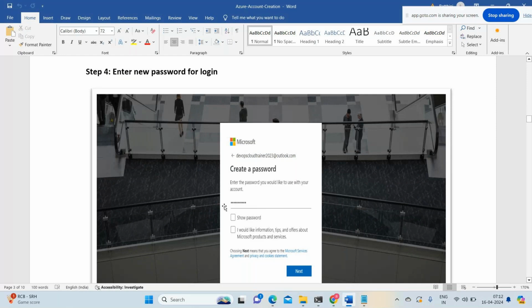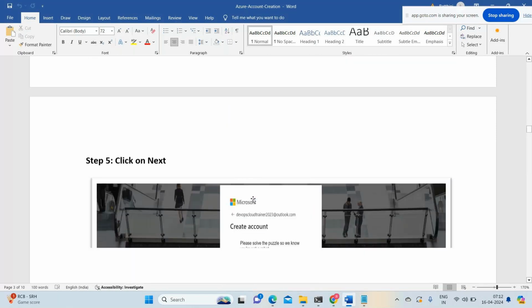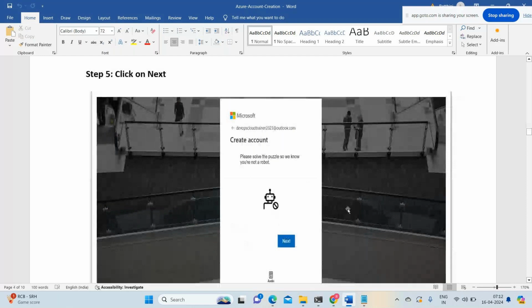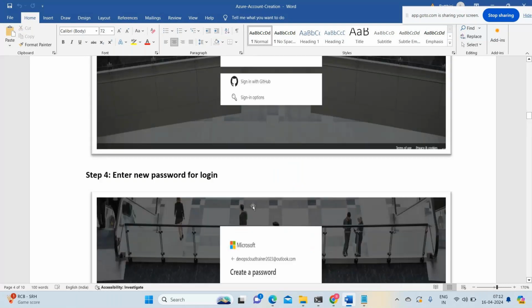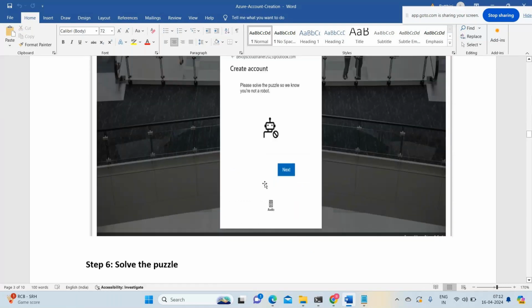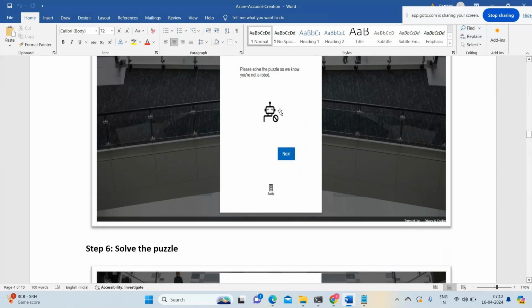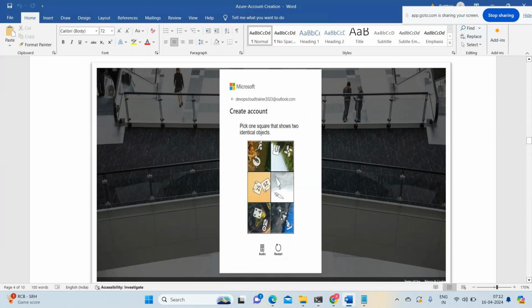And then click on next. It will ask you for a puzzle. So make sure you remember the password properly. Again, I'm saying remember the password properly when you create your account. And then solve the puzzle. They'll ask you to pick one square that has two identical objects, right? So identical objects, you have to mention it.